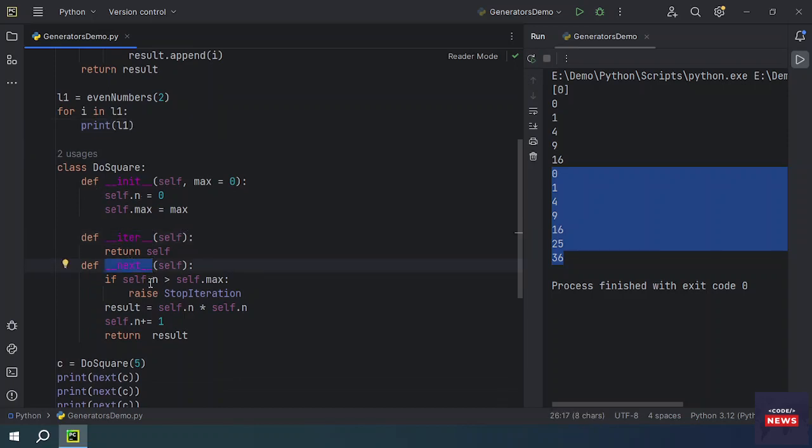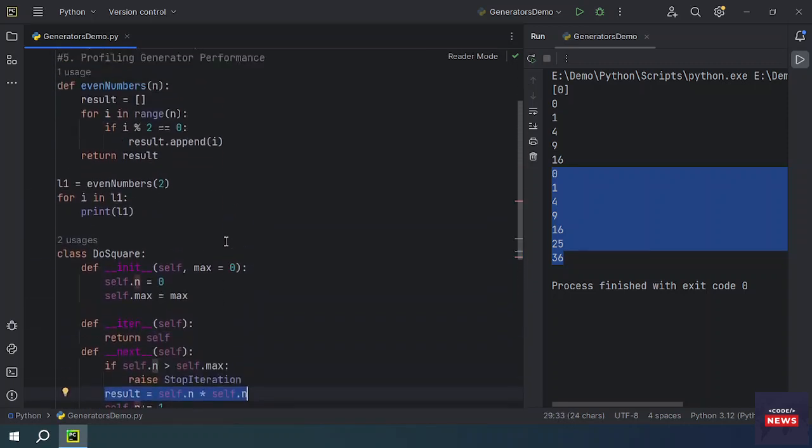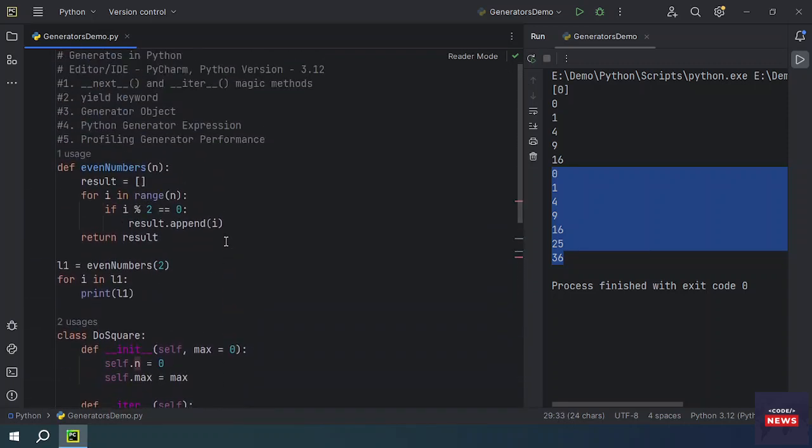Because yield will eliminate the use of the iter and next functions. This is your own custom iterator, right? Yield will remove this dependency. Yield itself will maintain the state of the previous item. So how will we do it?